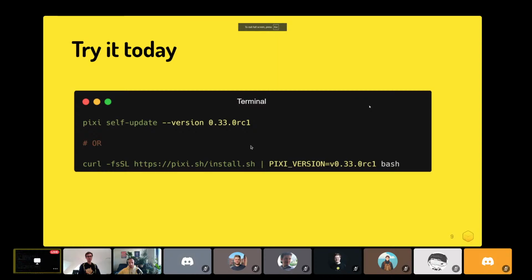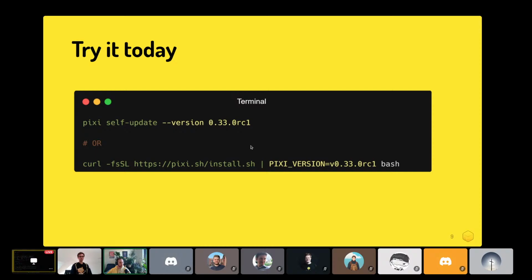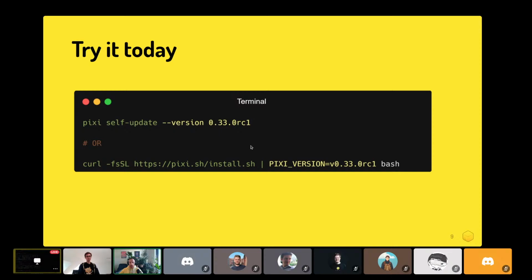So how do you try it today? It's currently still in a release candidate version, so you can specify that with pixi self-update or the curl command and specify this release candidate for 0.33, and you'll be able to run it yourself. Please tell us anything that comes up if you try it out. We keep it in release candidate so we can still have some breaking changes in the format, for instance, if we really need that. And then in the next big release, we'll hopefully have it ready for everyone. But please test it out for us, and then we can quickly fix that without hurting anyone that didn't want this feature yet.